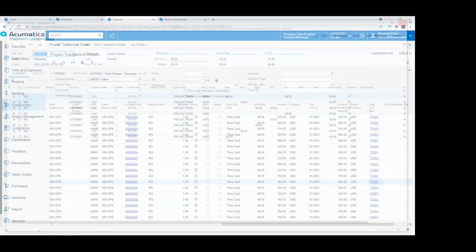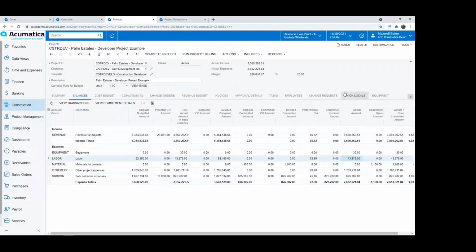So it's very easy to get to the detailed information that you need to see, whether it's drilling down on the cost and revenue budgets or invoices or commitments, or right from this mini P&L on this balances tab, showing me what's happening at the project level in real time as data is getting entered into the system. So I know I'm throwing a ton of information at you guys in a short period of time, but a couple of other things that I wanted to share with you here on the construction side.